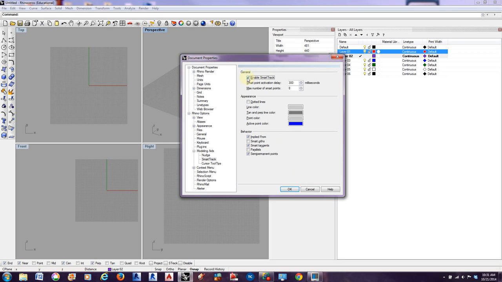Could probably just go ahead and enable it. And enable course tooltips. Let's just not actually do either one of those at the moment and just click OK. The nudge is really the one that you want to change to arrows and keys.